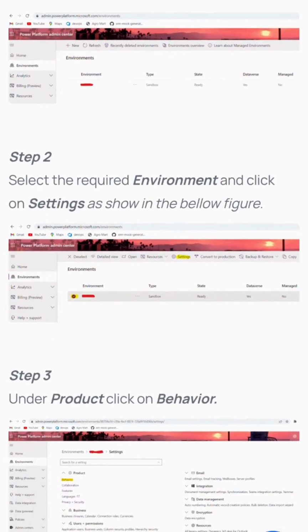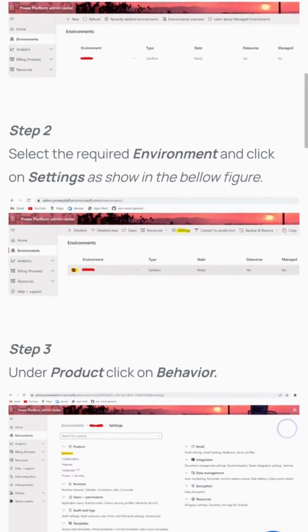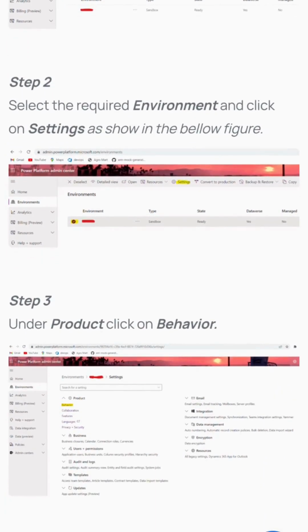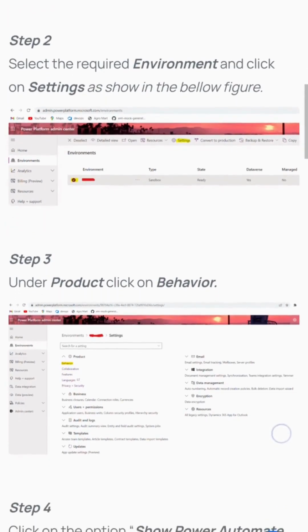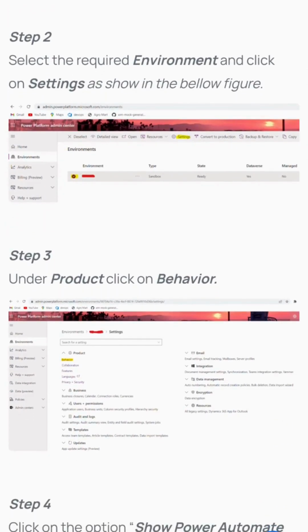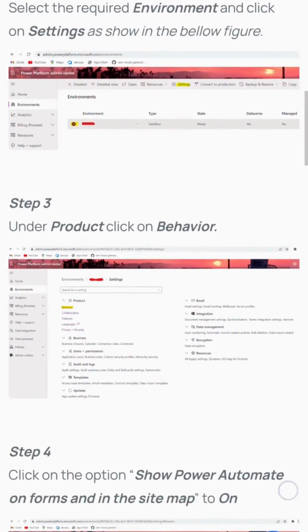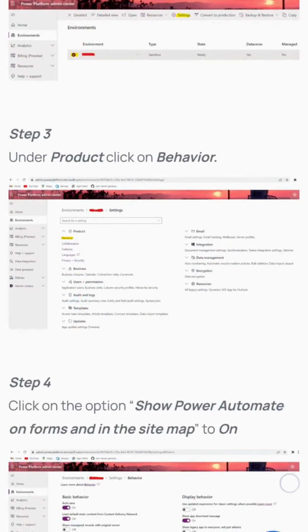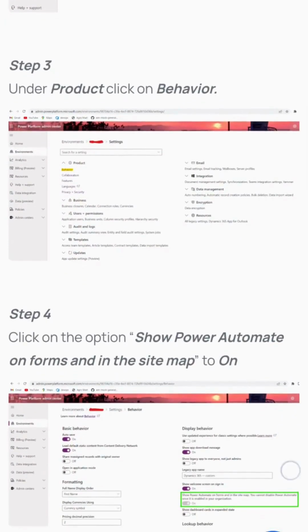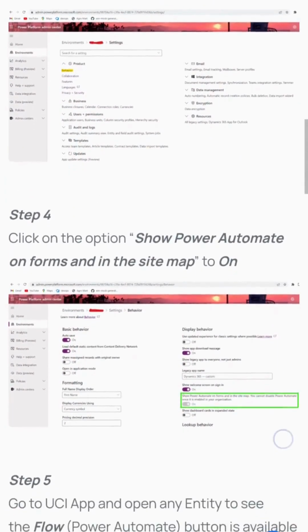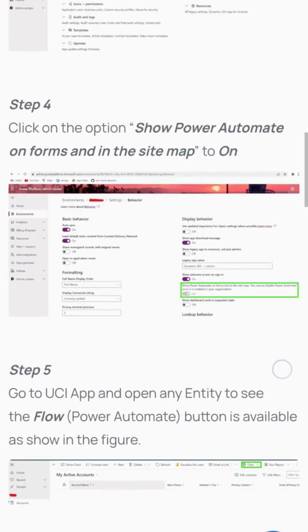Power Automate is a service that helps you create automated workflows between your favorite apps and services to synchronize files, get notifications, and more. Follow the steps below to do the same. Log into the Power Platform Admin Portal with your organization credentials. Select the required environment and click on Settings. Under Product, click on Behavior and the option Show Power Automate.